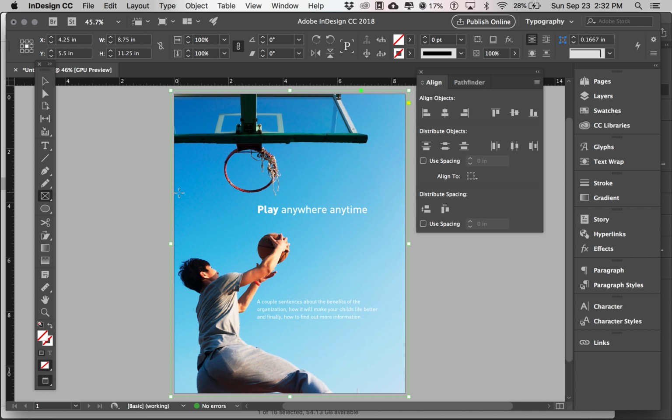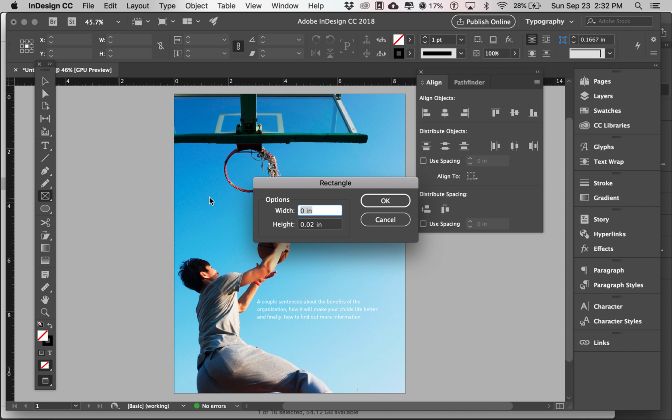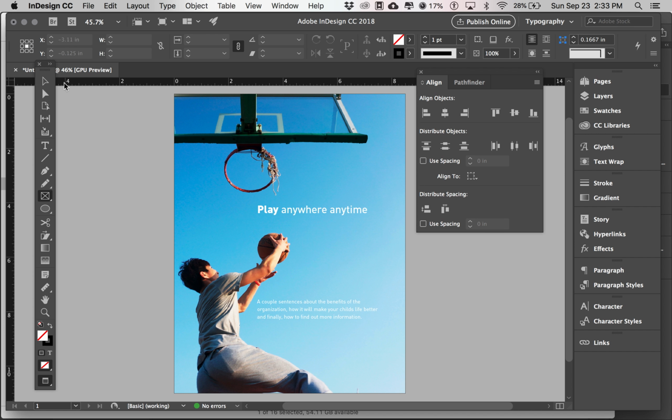You can also not draw a rectangle frame and rather just place it. Oops, I was in the frame tool, so when I clicked on the artboard it thought I wanted to draw a rectangle. So I'm just going to press Escape, and I can click on the selection tool to make sure that doesn't happen again.